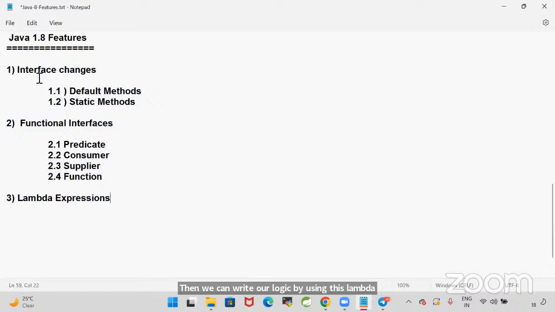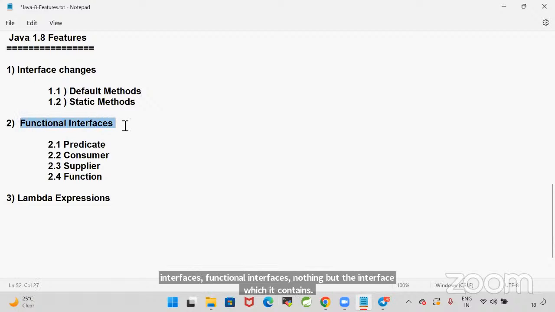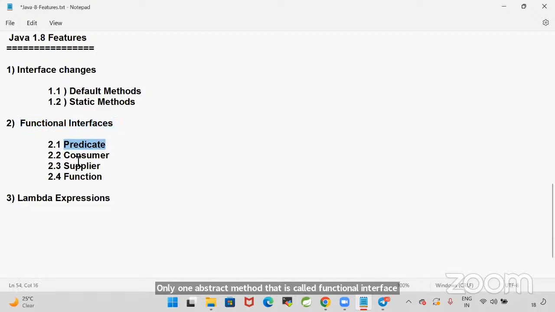The first three changes here: interfaces they have modified in Java 1.8. From the 1.8 version, you can write concrete methods also in the interface. Those concrete methods are default methods and static methods. And in the 1.8 version, they introduced a concept called functional interfaces, which contain only one abstract method. Predicate, Consumer, Supplier, Function, like that, some predefined functional interfaces are available in Java 1.8.